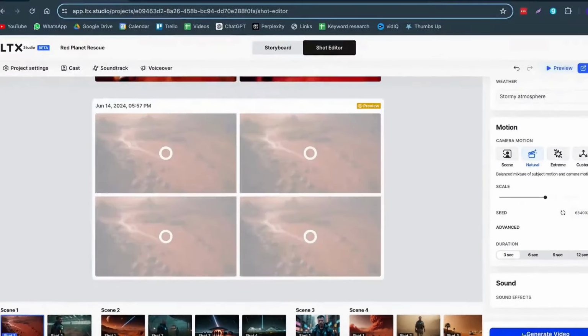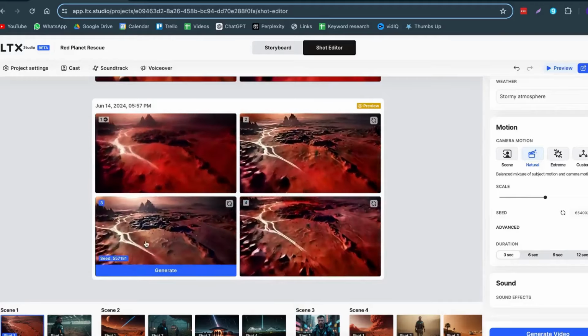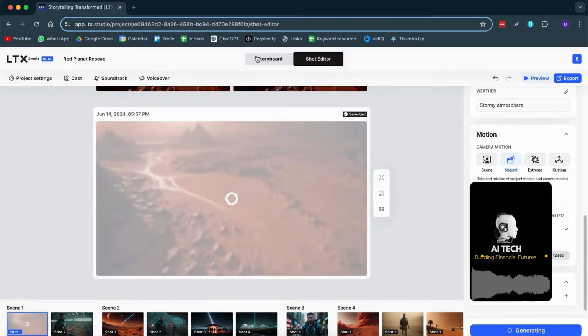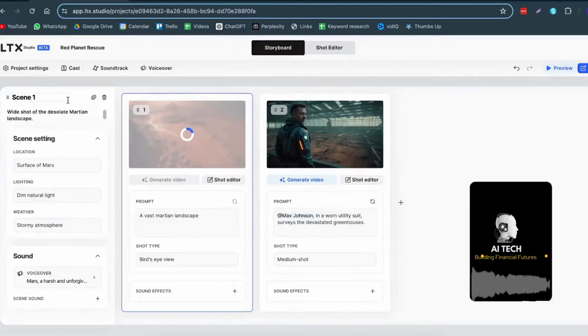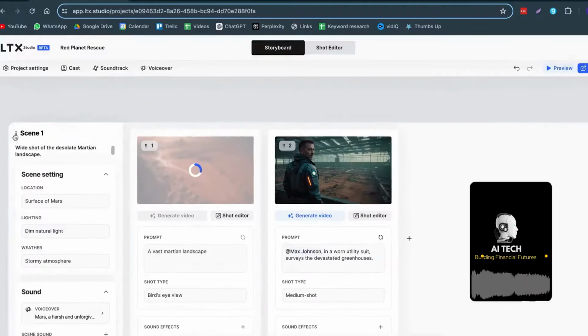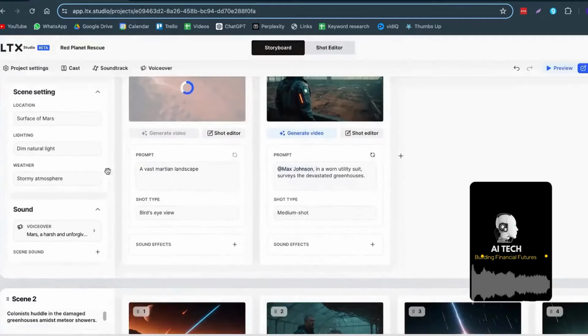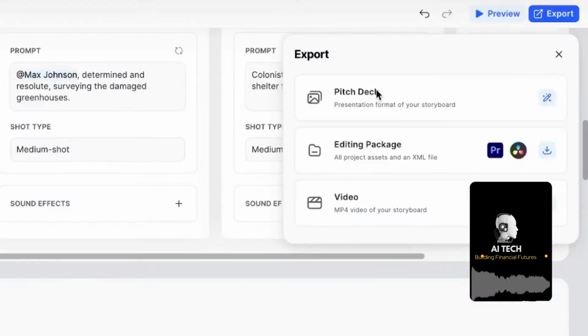Now that we've set up the scenes, LTX Studio generates the final video. You can preview each shot to make sure it looks great. If something's off, like here where the setting changed to a city instead of Mars, you can just tweak the prompt and regenerate the shot. Once everything's perfect, hit export. You can choose to export it as a pitch deck or a full video. You can even send it directly to editing software like Adobe Premiere or DaVinci Resolve to fine-tune it further.